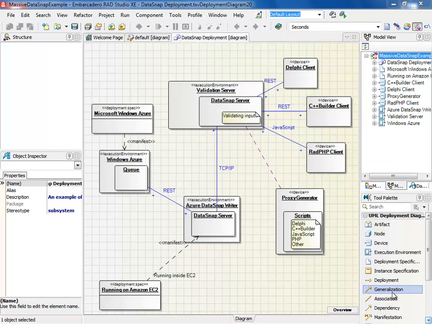The first thing we're going to accomplish is writing a DataSnap server that's going to connect to Windows Azure. I have a DataSnap server that communicates through REST to a Windows Azure service called a queue. Think of it as a message queue or an enterprise queue. And this is going to be running out on Microsoft Azure. This DataSnap server is going to be deployed to Amazon EC2 and be running out in the cloud using our new deployment, the cloud infrastructure.